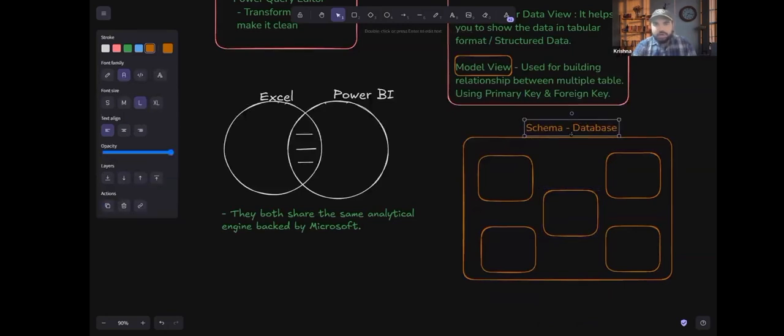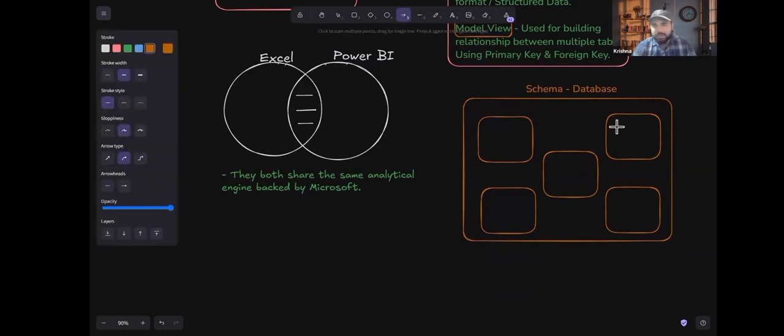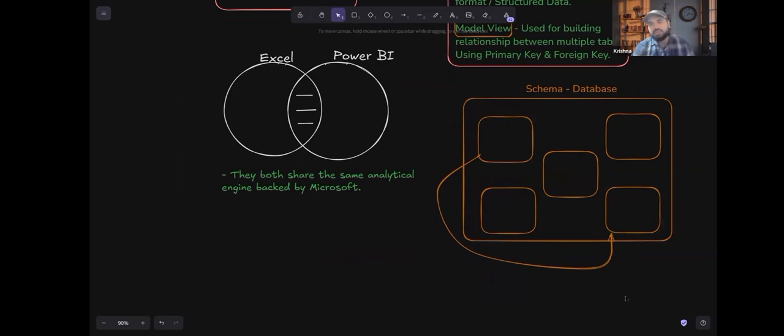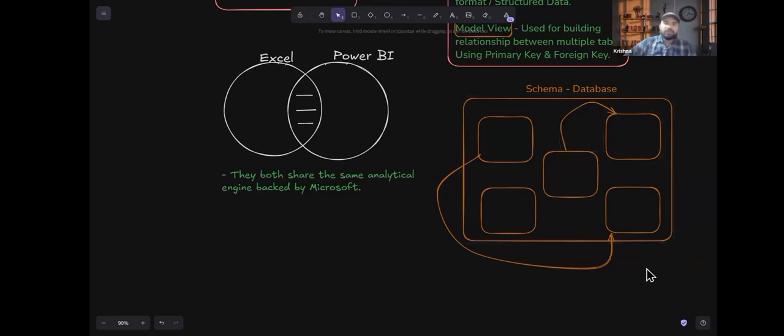Now, think about how the schema or database or model view actually works this way: you have table A, table B, table C, table D, anything, and you want to merge the tables with the help of a primary key or a foreign key. Let's suppose I want to merge these two tables. For merging these two tables, we require a relation to exist. I can merge it if there is a primary key or a foreign key. Getting the point?